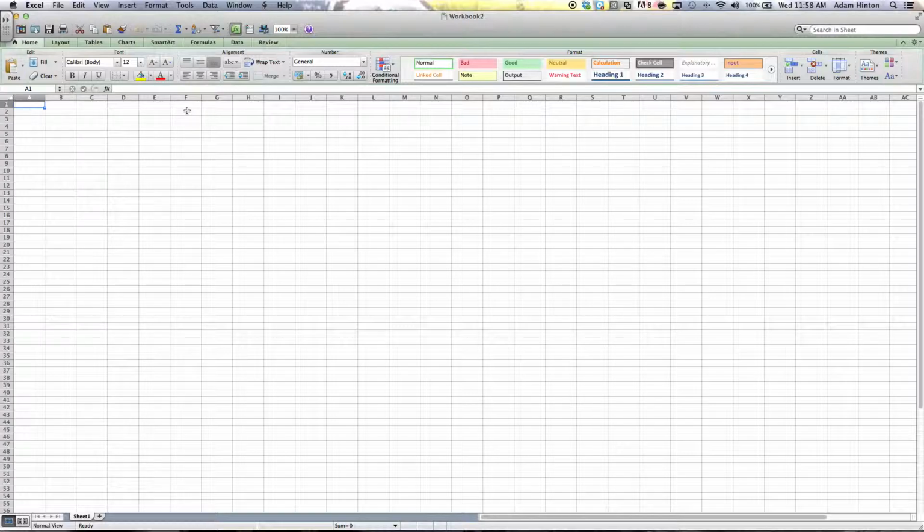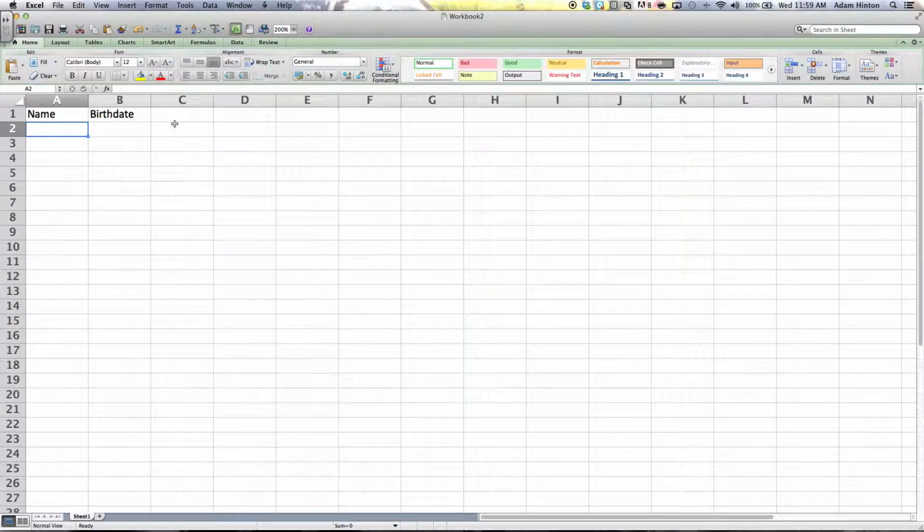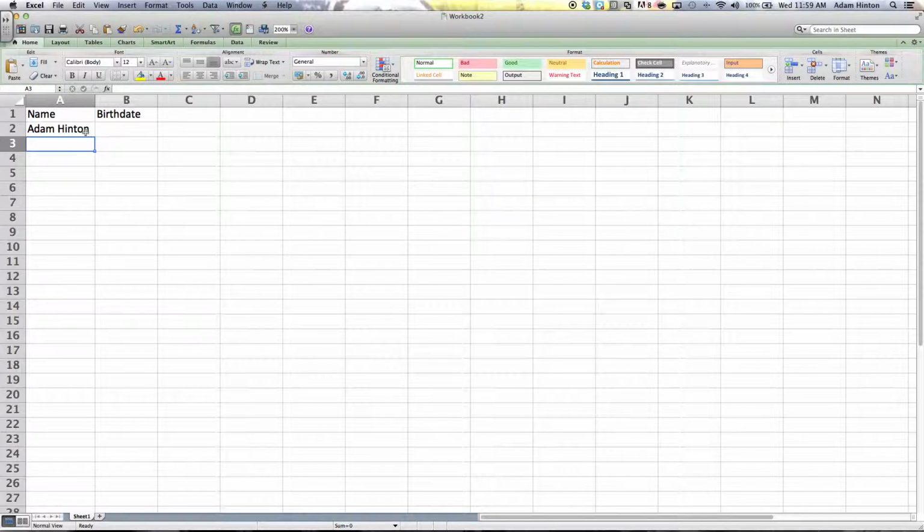So first things first, in cell A1, we're going to put name. And then in cell B2, we're going to put birth date. And I'm going to actually zoom in a little bit so you can see better what this looks like. And then I'm going to put my name. And if it ever goes a little bit past the line, you can always double click right here. You may have forgotten that.